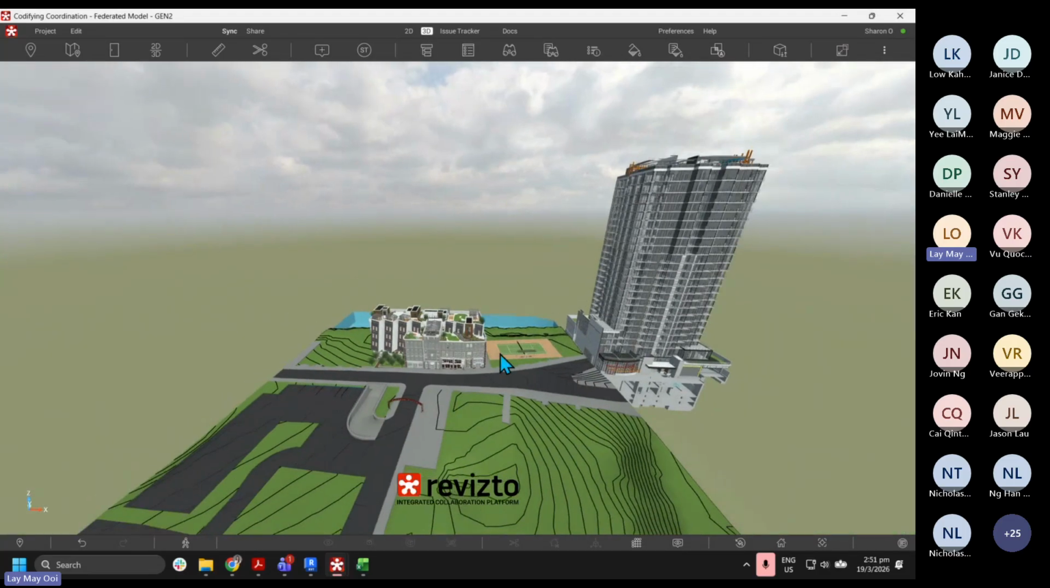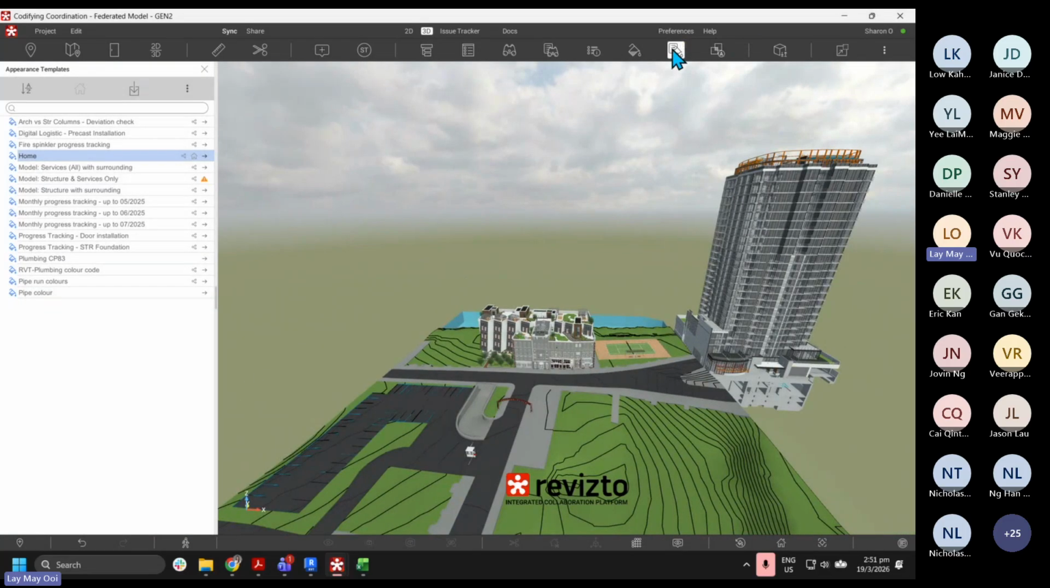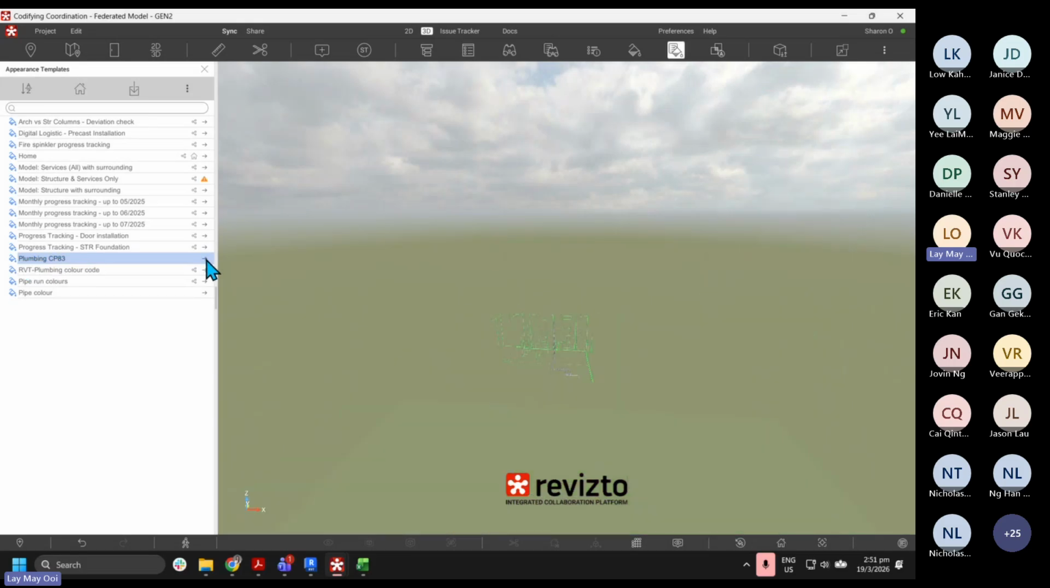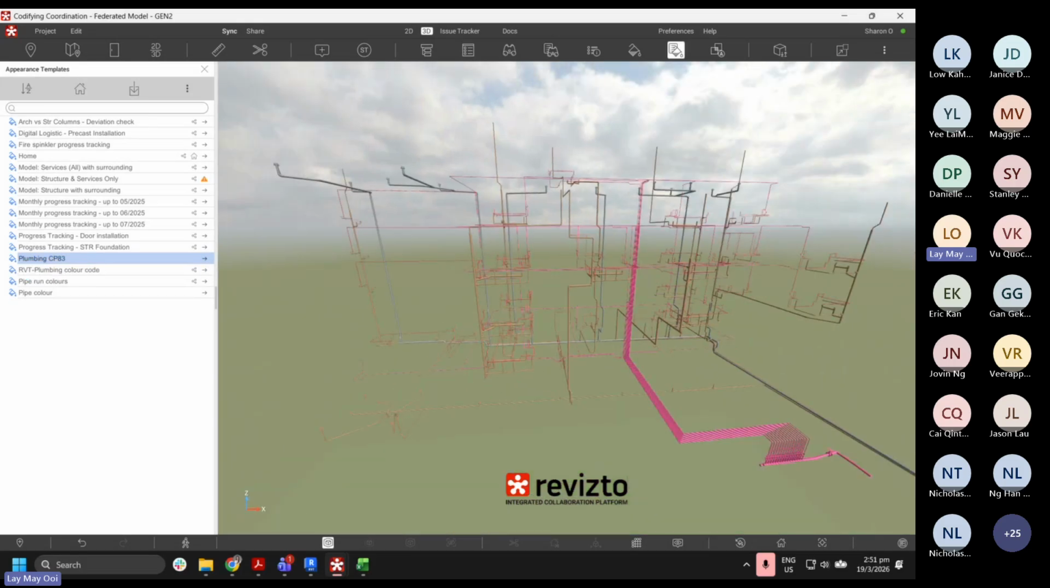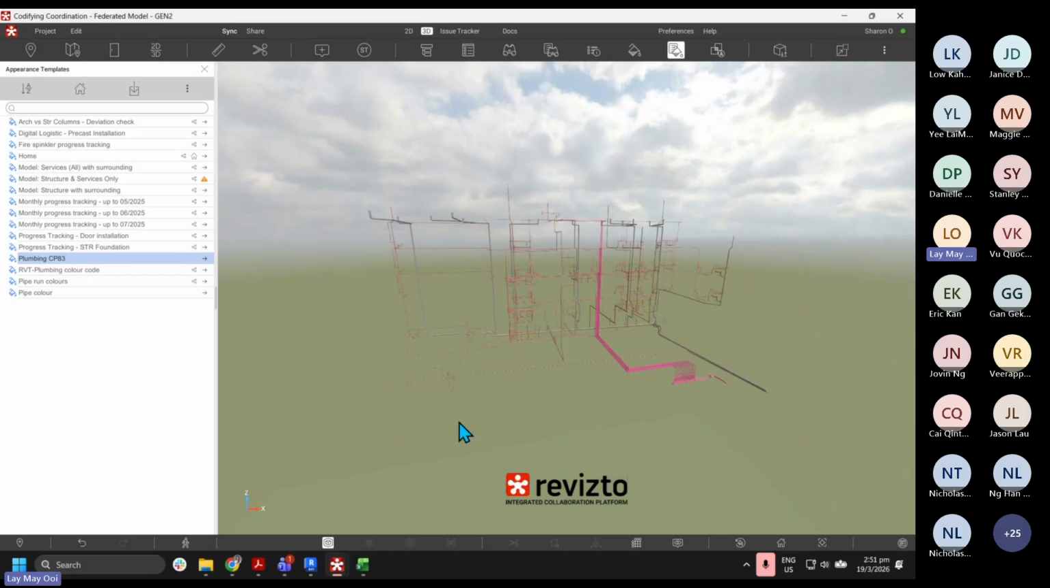Next, the other function that I'd like to quickly share with you is the appearance template. I'm not too sure whether this team needs to set the appearance template. I guess not. But what you can get from here, if you have some appearance template already set up, let's say I want to check the piping with the CP83 color code, I can just double click on it. You can see that some color code has been highlighted.